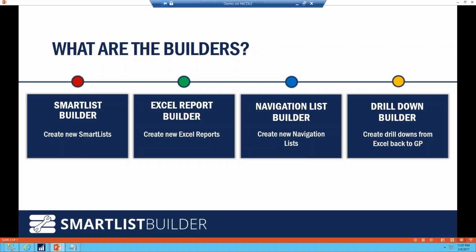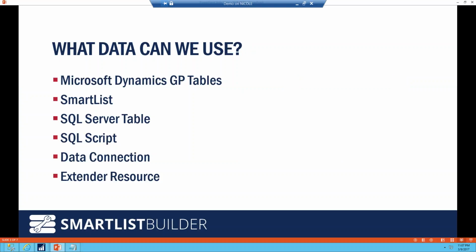And so the only criteria there is they have to have access to GP, have it open, logged in the right company, and of course security of the data that it's linking to so that we're not overriding any security there when you send those drill downs out. So those are the 4 modules. We're going to take a look at them today in a little bit more detail in just a minute. But what I want to do now is define what data can we pull into those different builder tools.